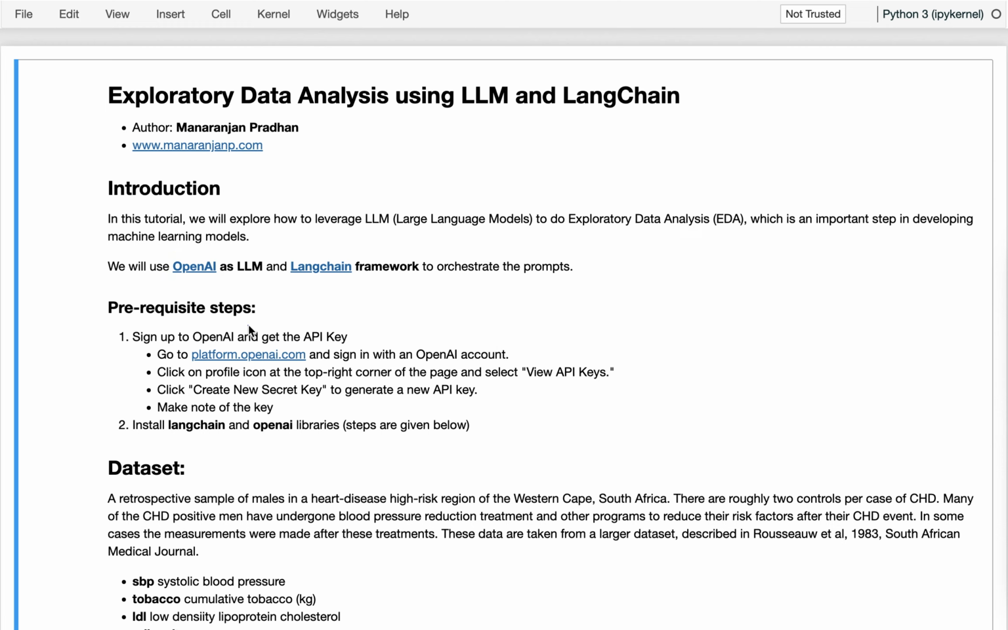The prerequisite step for this notebook is to sign up for OpenAI and get the API key. I've given the instructions here. You can go to platform.openai.com, sign in or sign up if you haven't signed up before, and then you can click on the profile icon and get the API key. Make note of the API key, and we'll also install the LangChain and OpenAI libraries. This particular notebook link is in the description of the video. You can open the notebook using Google Colab.